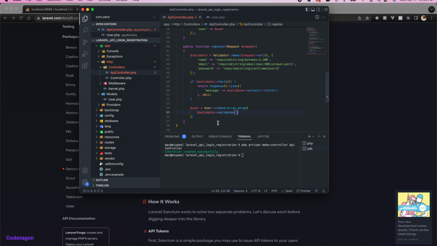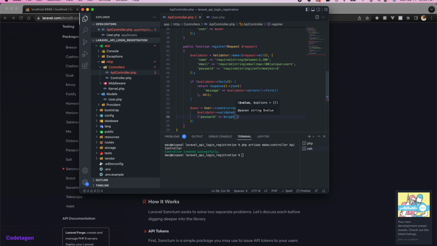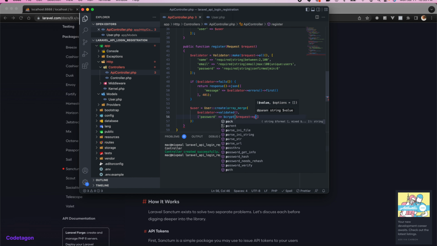So the first thing we supply is what? The validated input, and then the password. We want the password too. So this just updates the value of the password. The password is already in the validated input, but we want to update the value by encrypting it. So bcrypt, the request password.